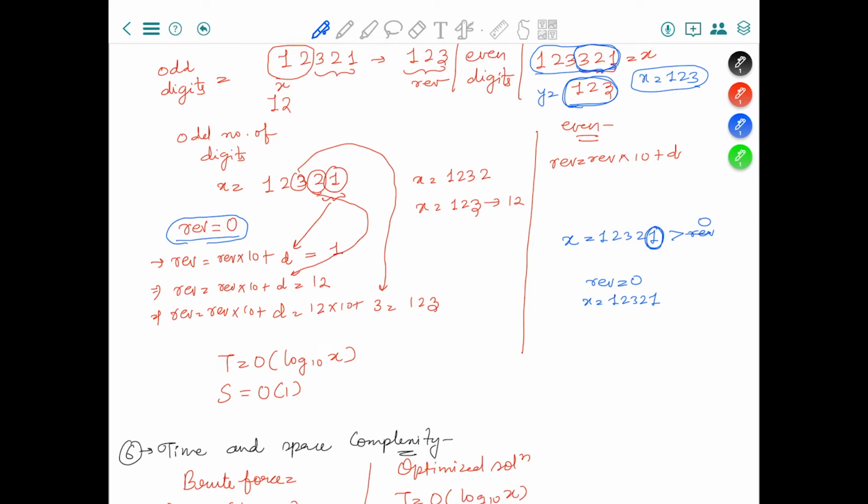So what we can do here is, reverse becomes reverse into 10 plus digit. This is reverse, and then finally x becomes x divided by 10, right? So after the first iteration, rev is 1 and x will be 1, 2, 3, 2. This is the first step. In the second step, reverse is 1 into 10 plus 2, the digit in the number. So this becomes 12, and x is x divided by 10. So x becomes 1, 2, 3.